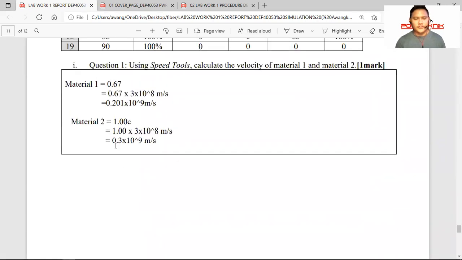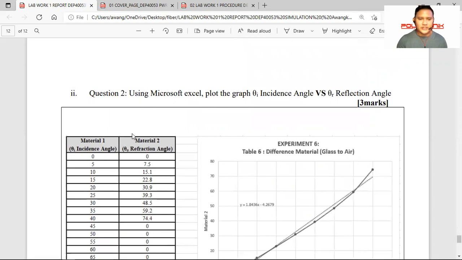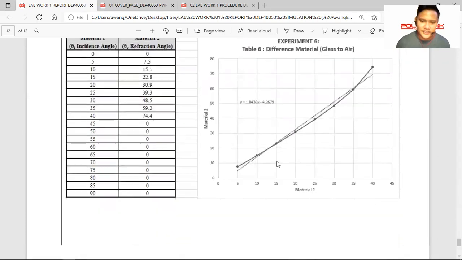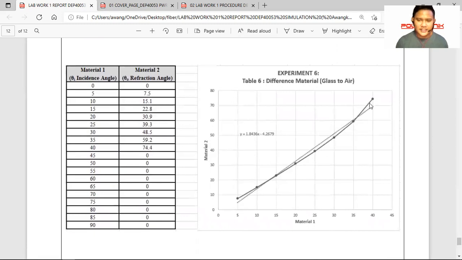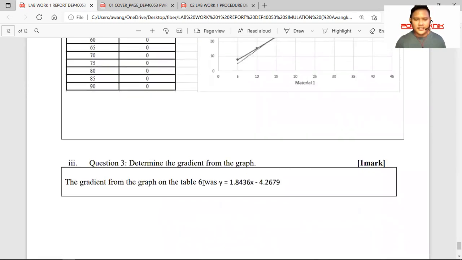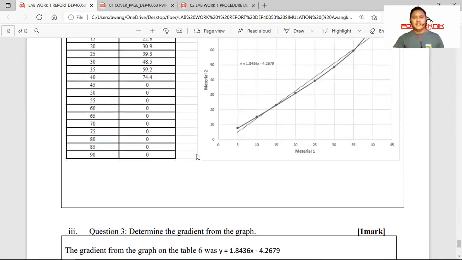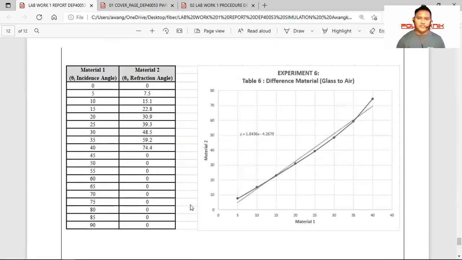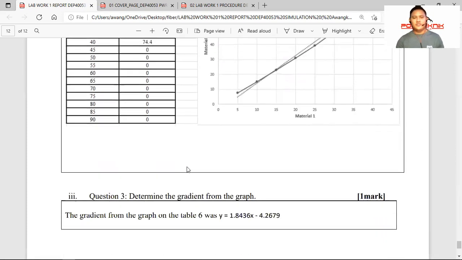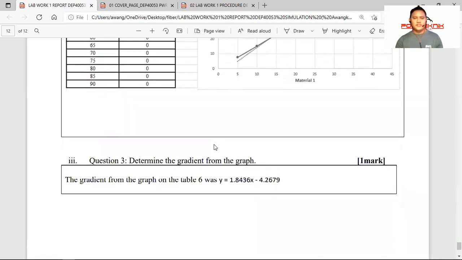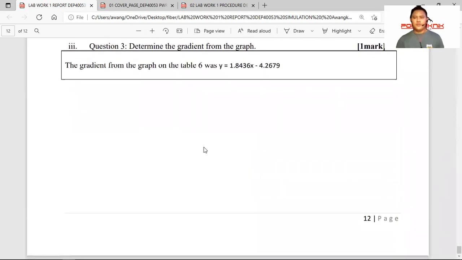So the result for the velocity of air is 0.3 times 10 power of 9 meter per second. Okay, we proceed to question 2. You can see here the different graph and gradient. The gradient I get is y equals 1.8436x minus 4.2679. That is the gradient for the last experiment I got from the graph. That's all from my report.